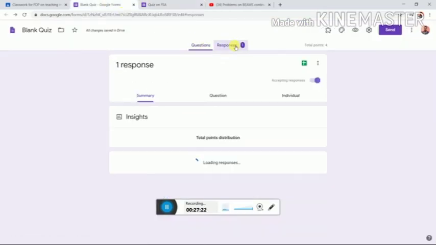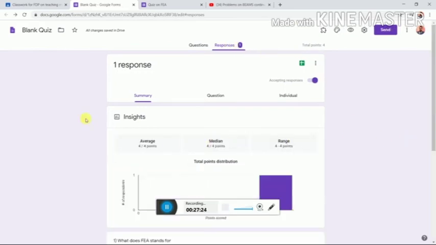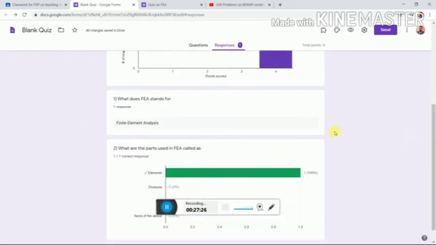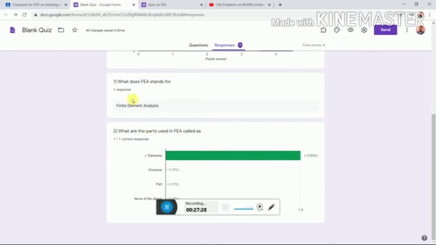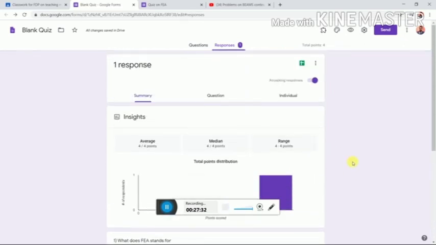See here, one response has been there, and you can see here how much he has scored. First question is correct, second question is also correct. So how much marks has he scored? Total 4 out of 4 he has scored. Like this all the responses will be recorded, and directly you will get the marks, so it will be easier for you to evaluate the responses.